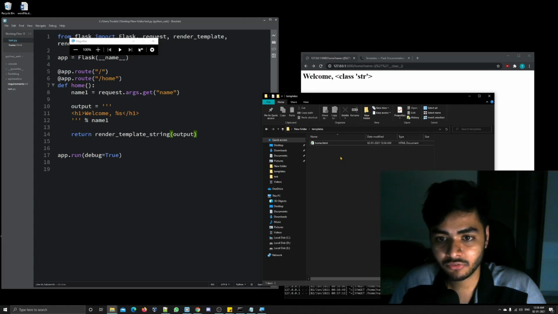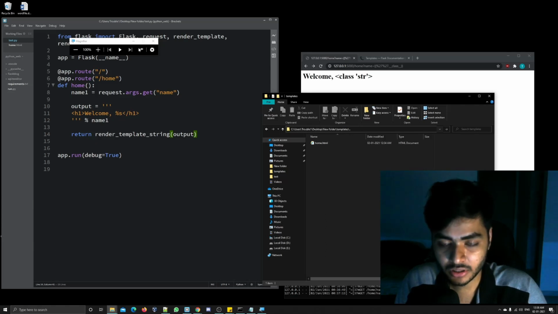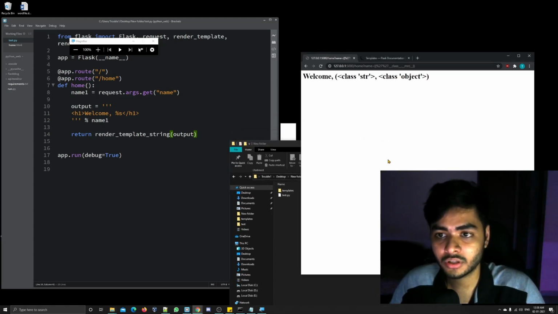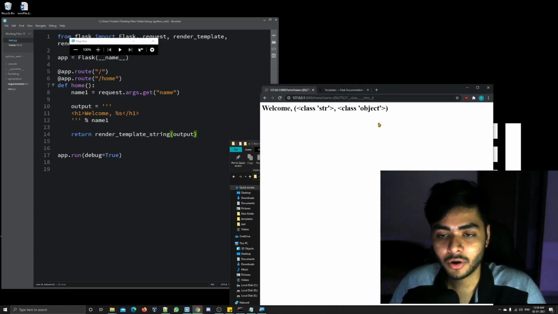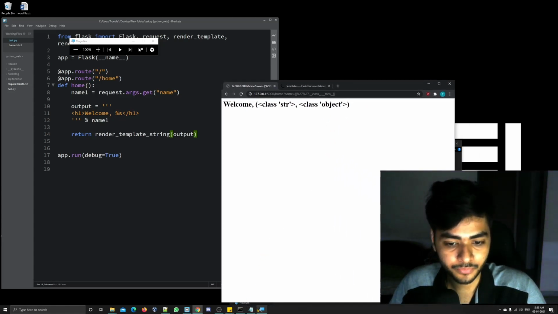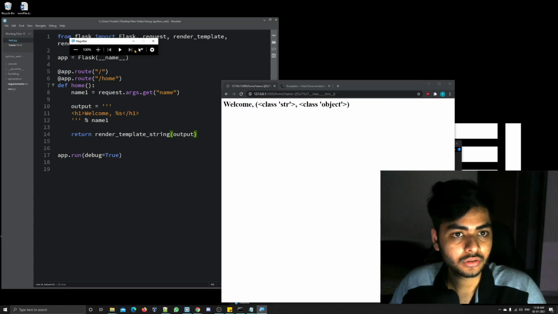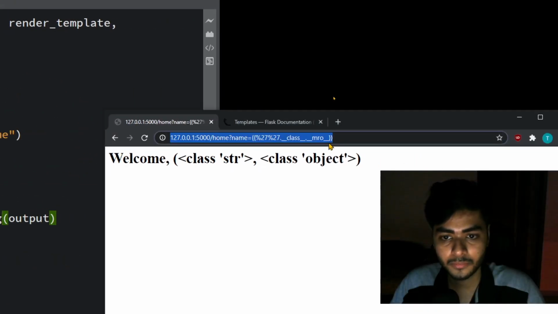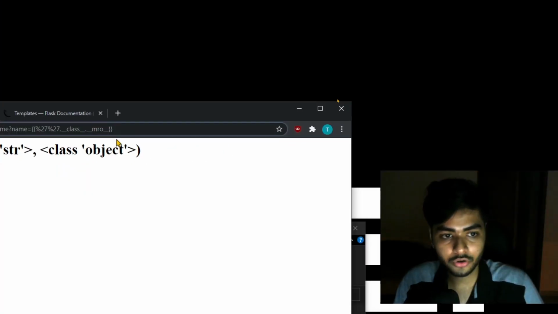For example, just like when using double dots and backslash, we get back one step to the parent folder. The same way I'm doing here: by using MRO, I'm getting one step back from the current class that I'm using. Okay, and let me just zoom in. Fine.